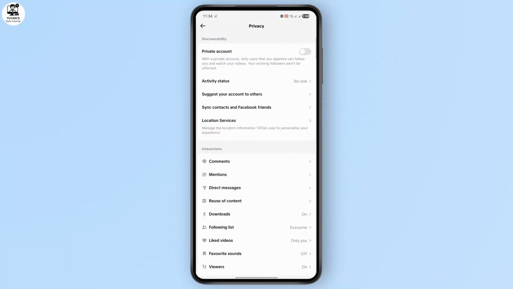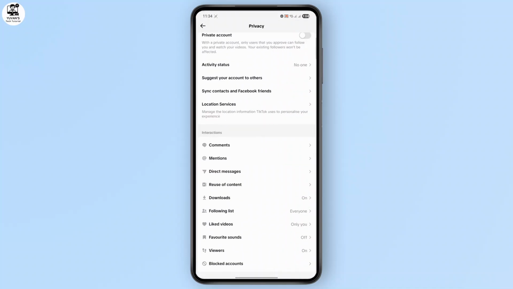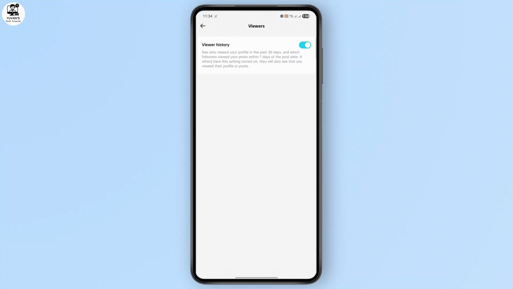And the next step, scroll down and tap on Viewers and tap on Profile View History. Following this, you will see a toggle for Profile View History. Tap it to turn it off.